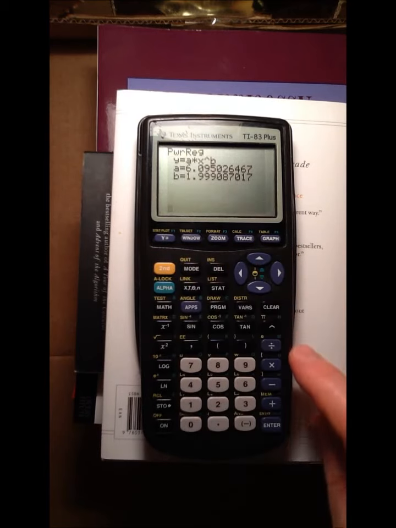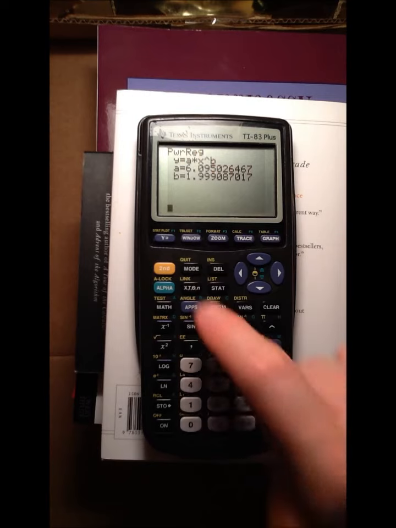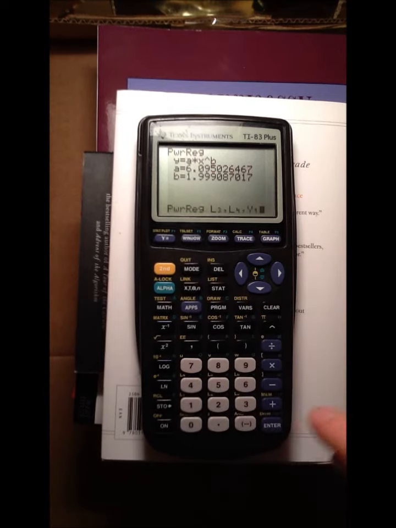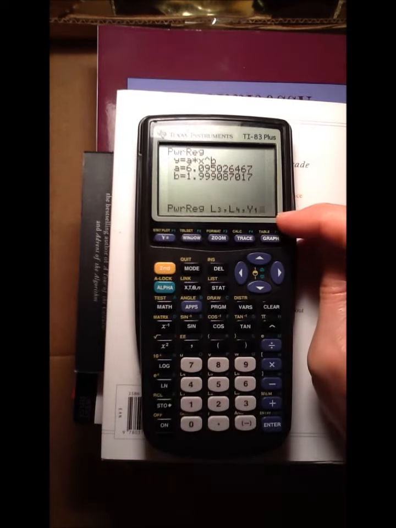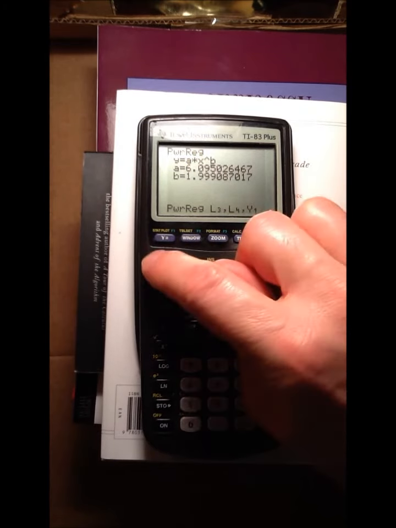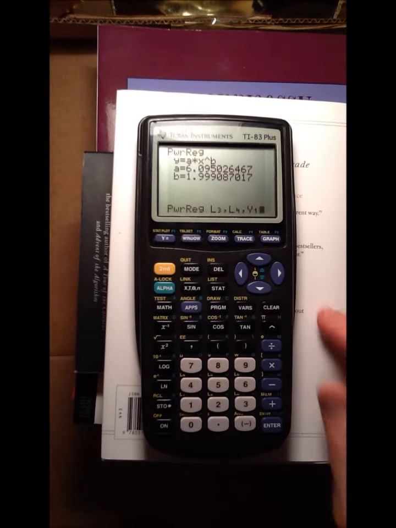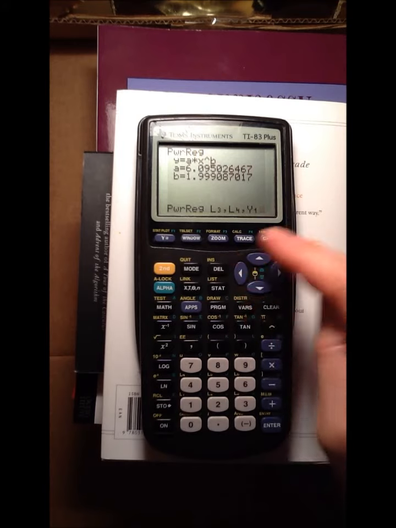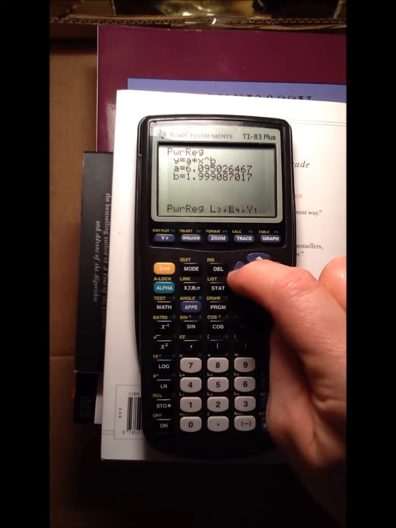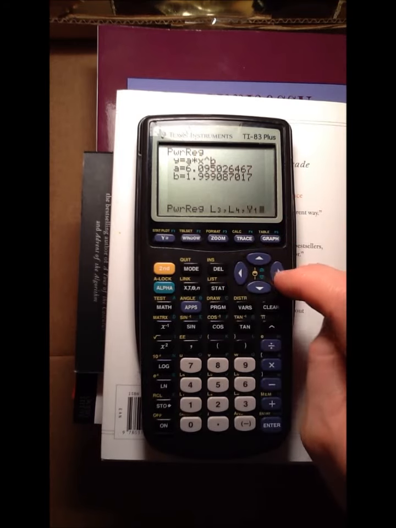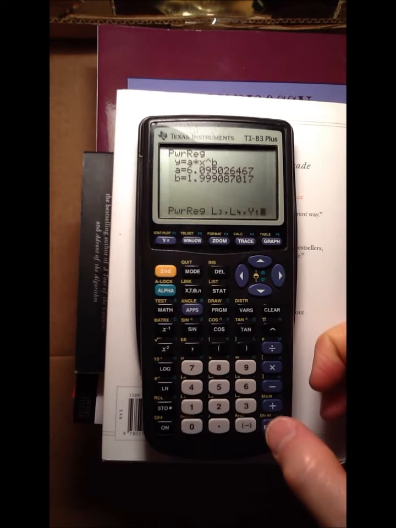For those who aren't familiar with the TIs, if you go second enter, it will give you the last thing you did, which is going to save me having to type that. Second enter. That's often very handy. You make a little typo, you can go back and you don't have to retype. So I could go back and change whatever I needed to change. That's handy to know if you didn't already know that.